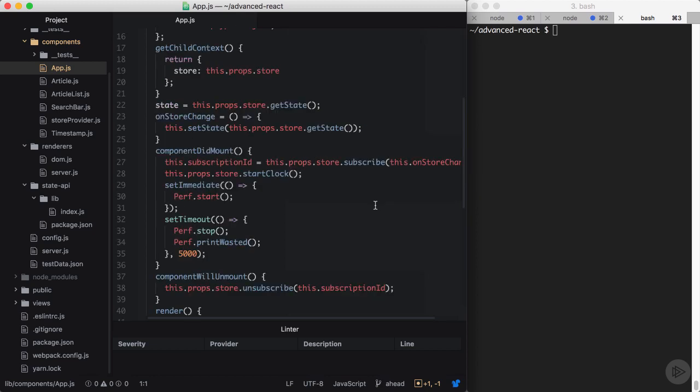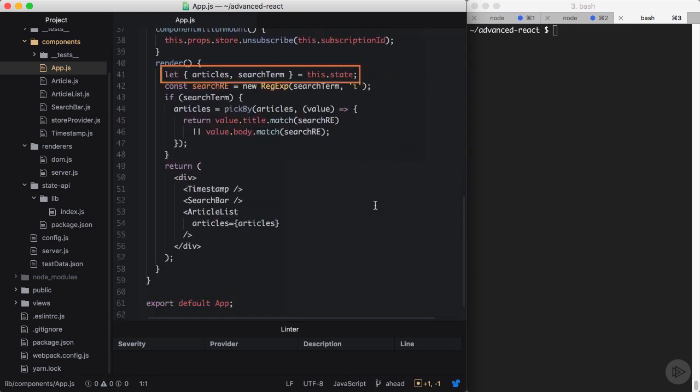But the app component initializes its state as the full state of the store. And then for every change in the store, it locally sets the complete state of the store as its own state. But here's the thing, the app component doesn't really need the full store state. It only needs the articles and the search term out of the state. So the fact that we have more properties on the state that changes makes the app component re-render wastefully.